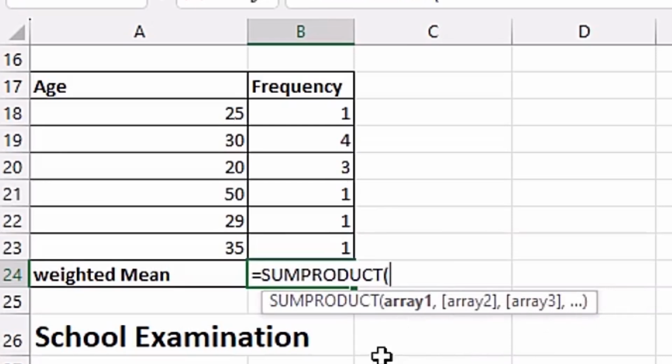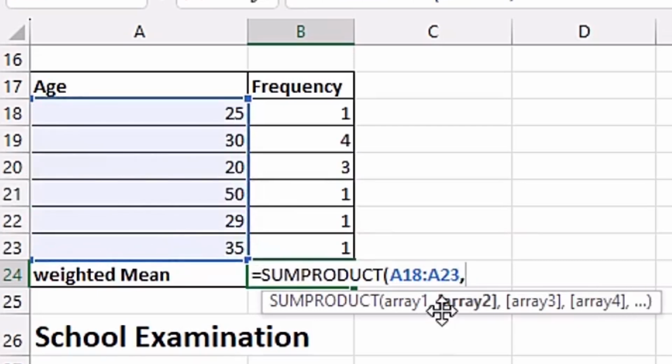In the array 1, you can put it in any order. The arrays just need to have the same height. So in the array 1, I'm going to start with the age. So I'm going to highlight the age column, and then comma. In the array 2, I'm going to highlight the frequencies, and then close my bracket.